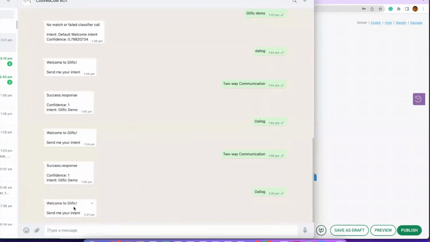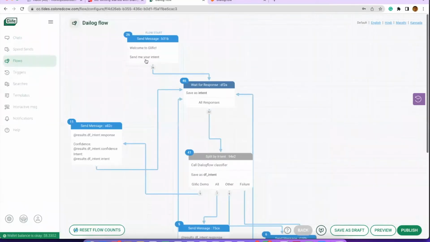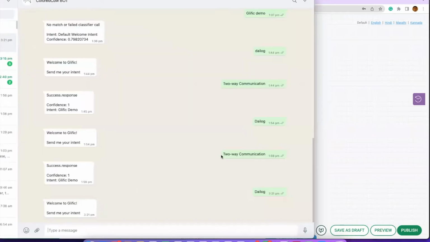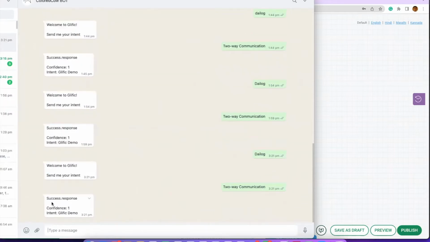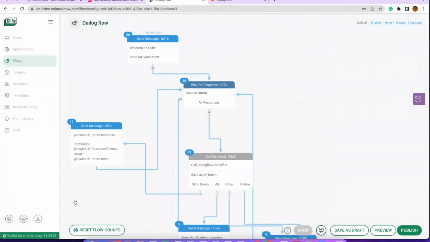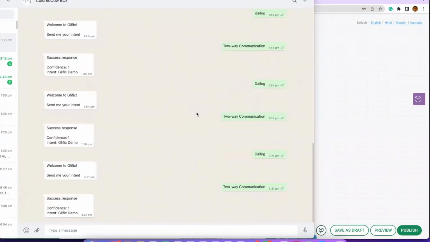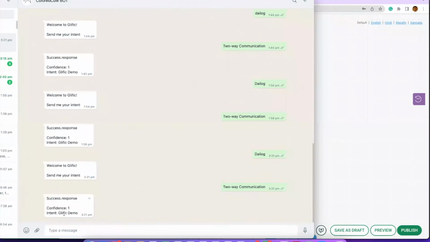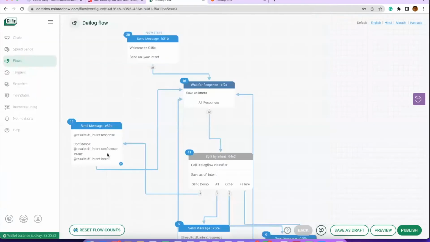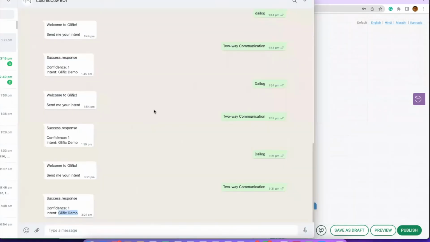Okay, it's asked me a question. The first one, welcome, send me your intents. I'll say the phrase I have added in the intent, and it says success response, which is results.intent.response, which is success. The confidence is 1, that means it matches exactly what information we have passed there, and the intent name shows from which intent it is coming. So it is coming from Glific demo.